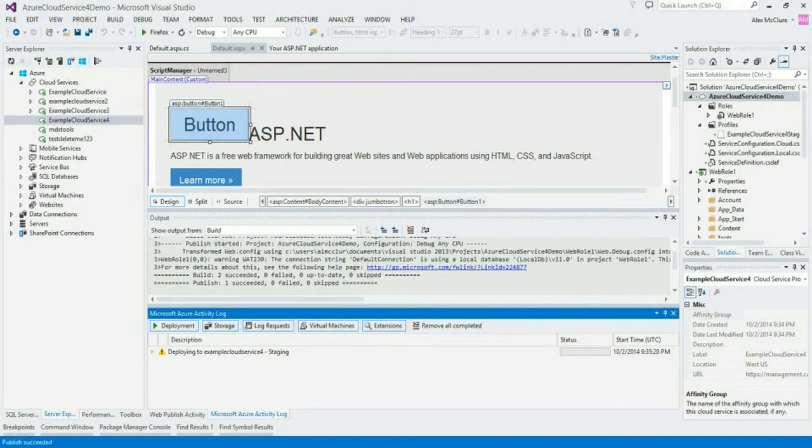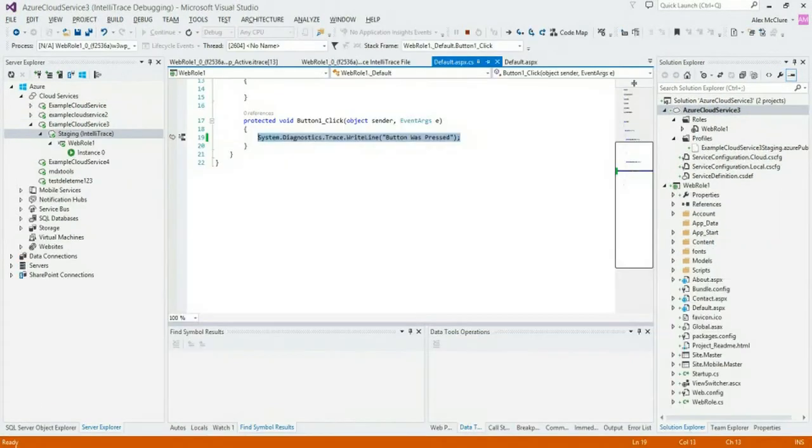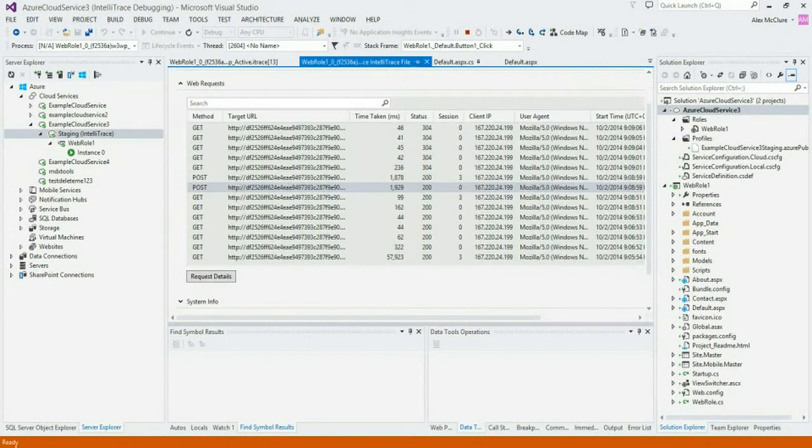Now, this process for deploying to my new environment takes 2 or 3 minutes, but once it's finished, you would see a status notification here saying that it's completed. For the sake of time, I'm going to jump ahead to a publication that has already taken place so that I can finish walking you through the debugging experience.